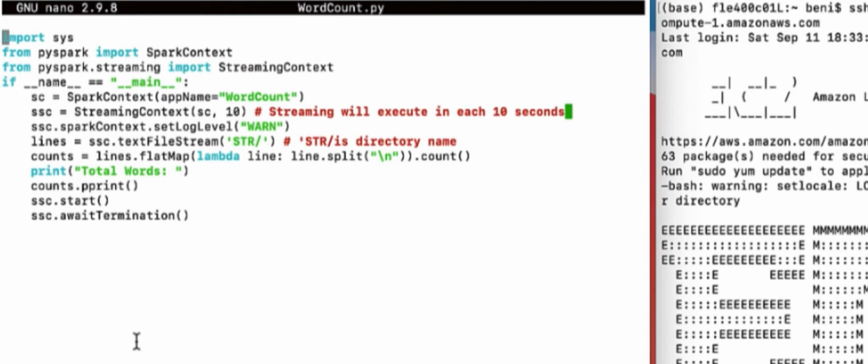subdirectory. We start with import sys, which is used to manipulate input and output files. We also import SparkContext from pyspark. A unique library for streaming applications is StreamingContext, which we import from pyspark.streaming.